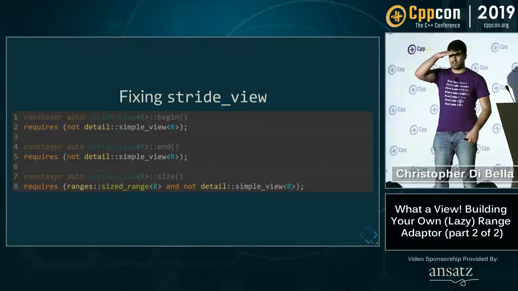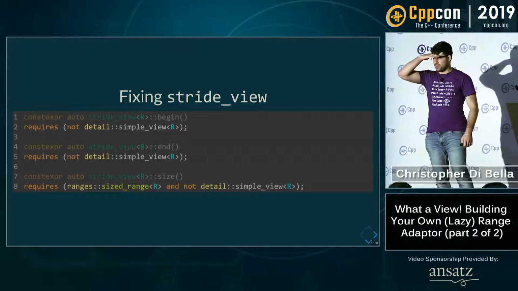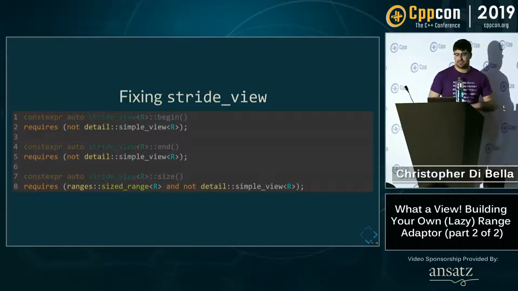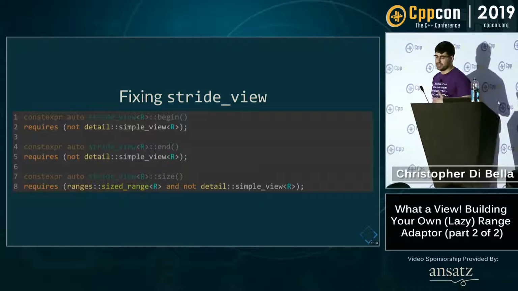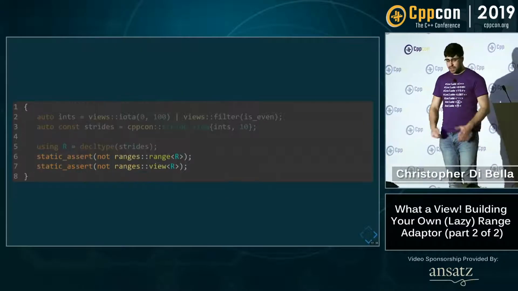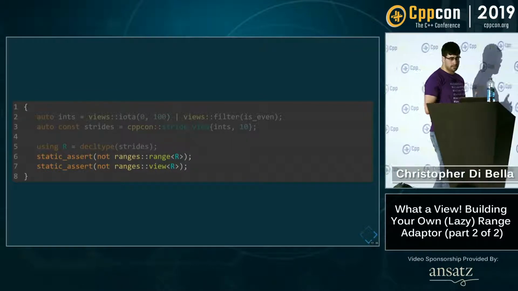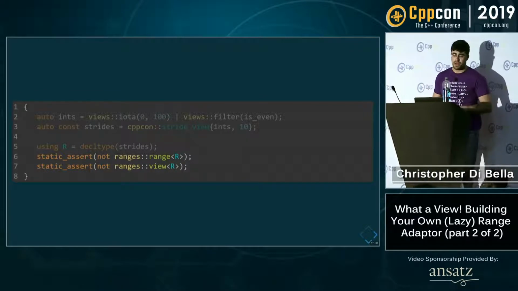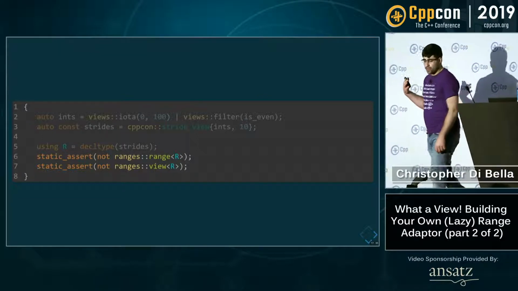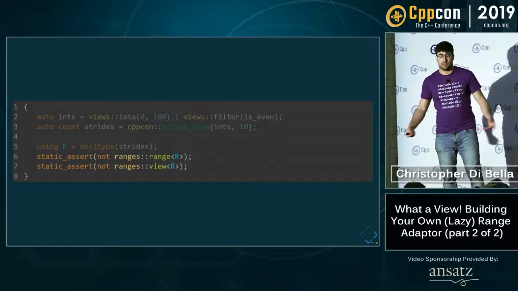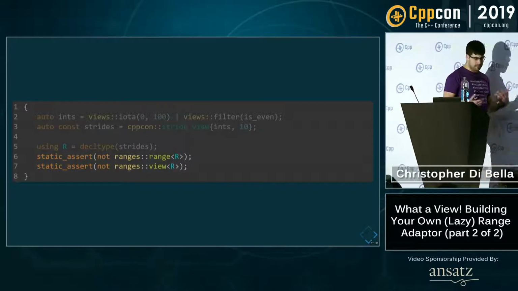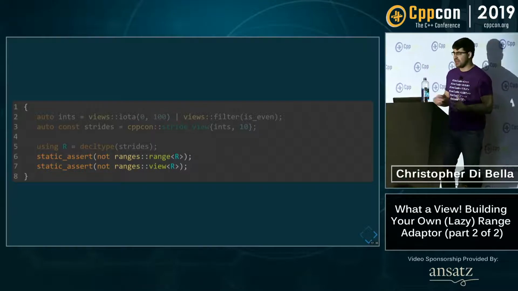Are there any questions about that? Okay, so I see none. The reason for adding this particular requirement is to reduce the number of instantiations of member functions. Now, when we do this, we're still not going to be able to have a const qualified stride view of a filter view of an iota view, but we can at least say that we can't get that. So this test will now actually compile and pass instead of being problematic and giving us an instantiation error.